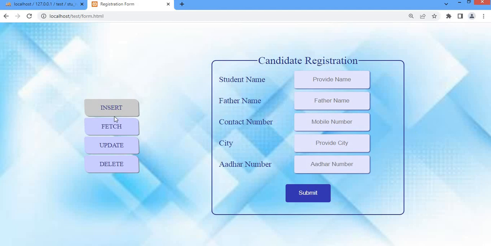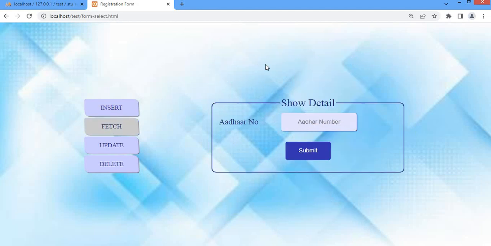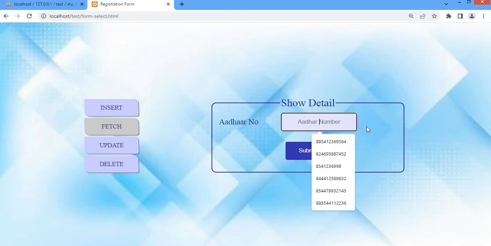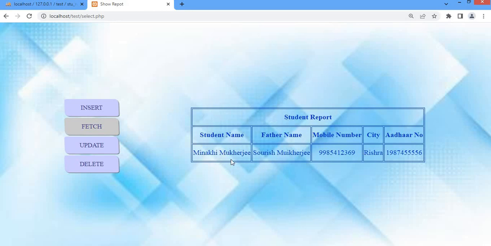Now let us move to fetch. How can we fetch data from the database? Now we want to fetch a specific record from the database. Let's say we are going to fetch the record of Moinakshi Mukherjee. This particular data we are going to fetch from the database. What we need to do is specify the other number, and if we click the submit button, we can see that particular record has been fetched from the database.